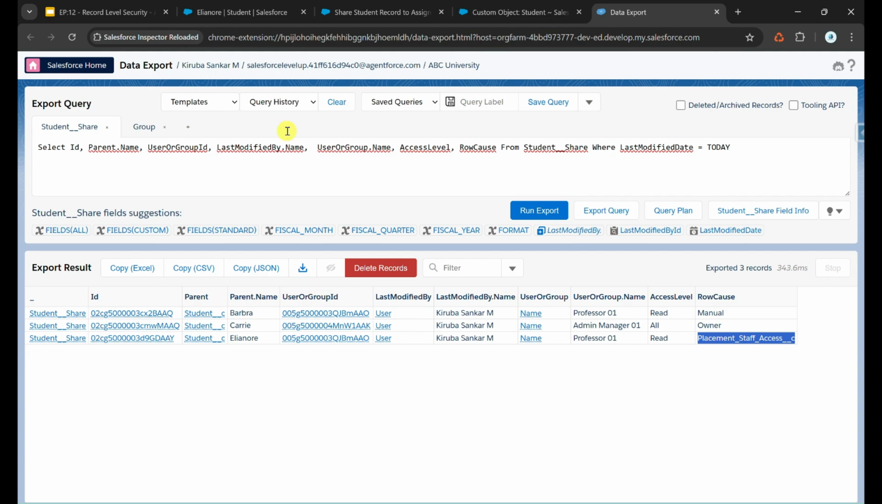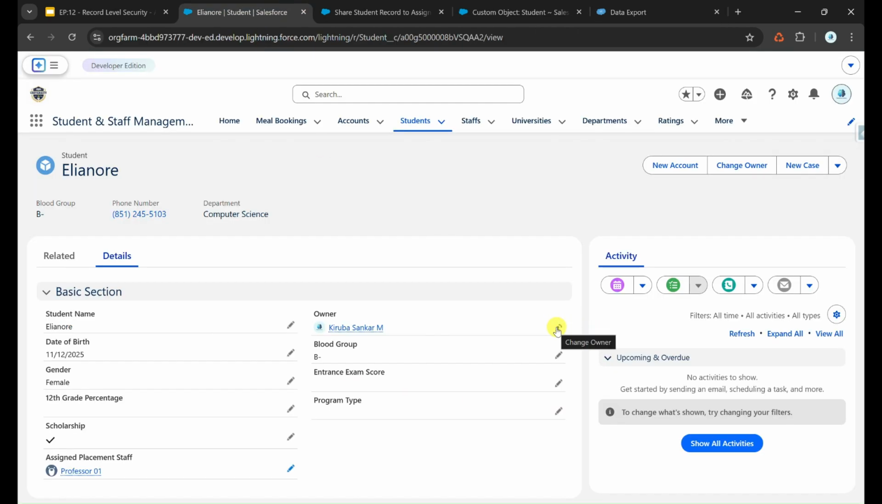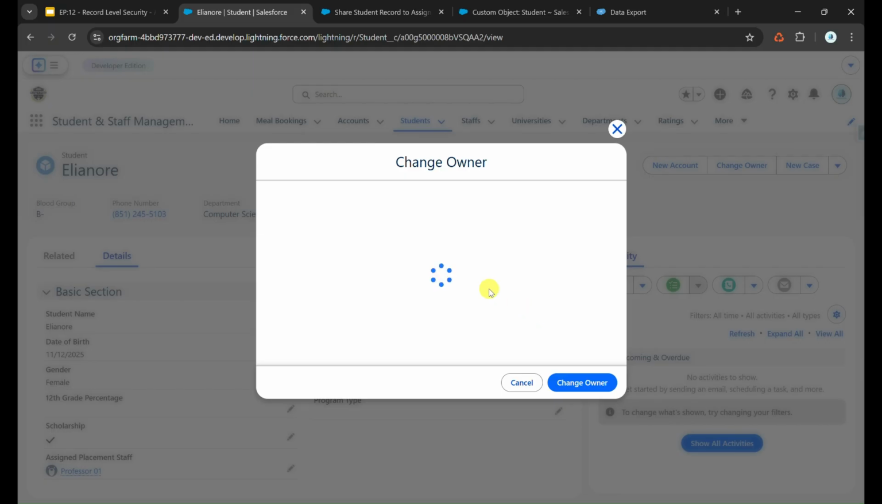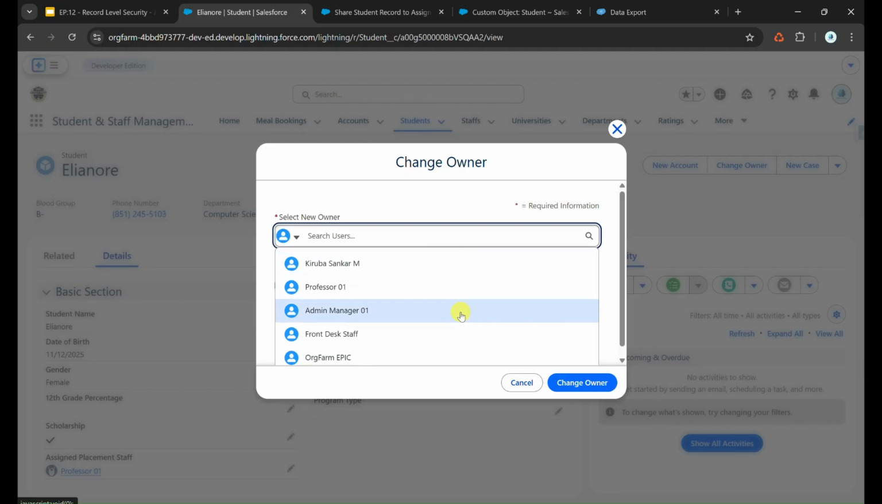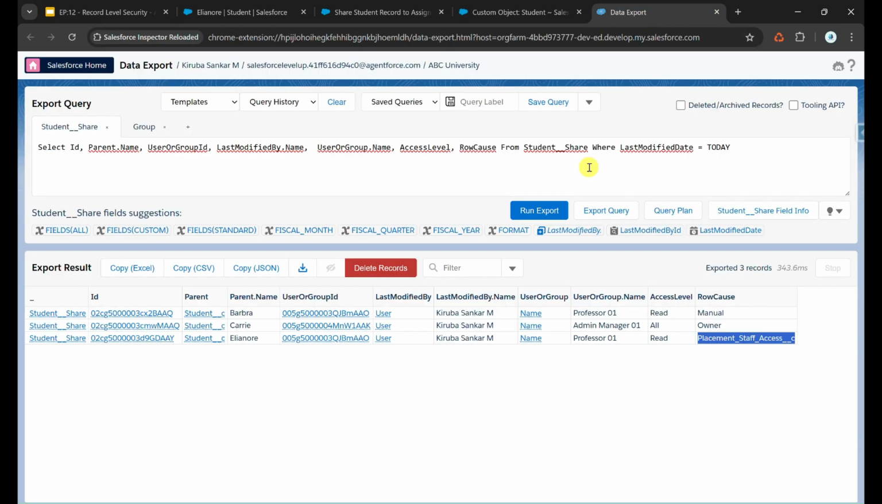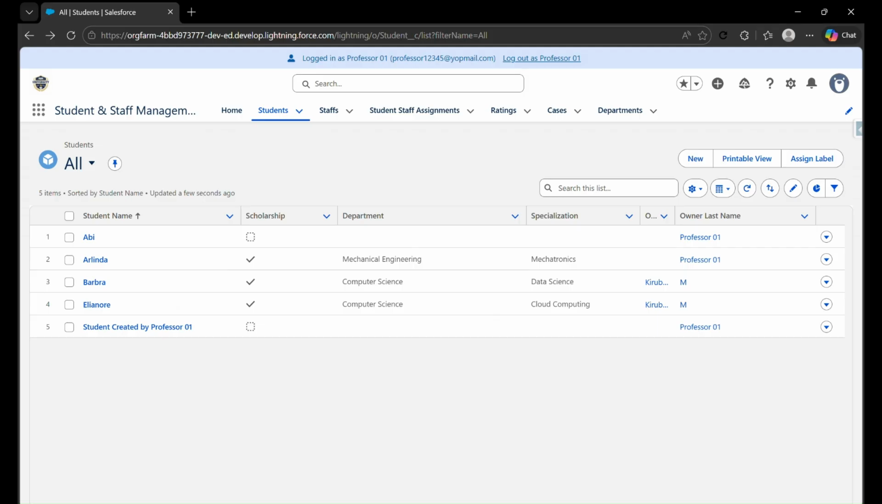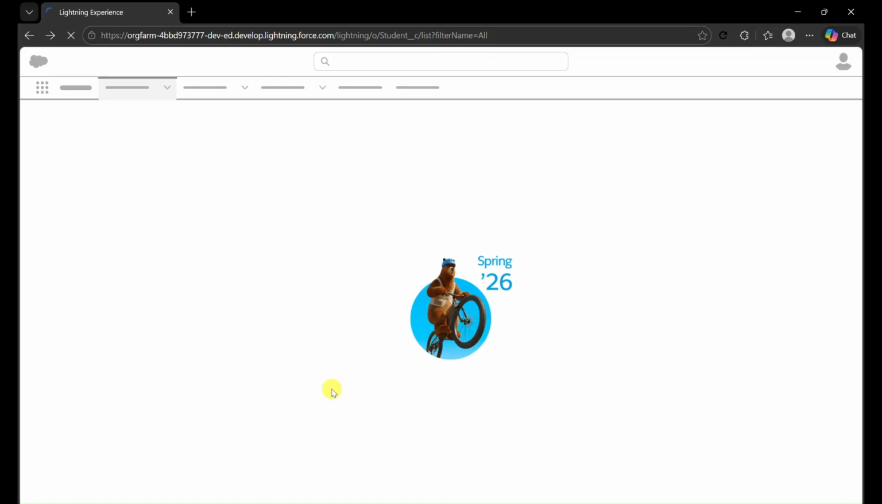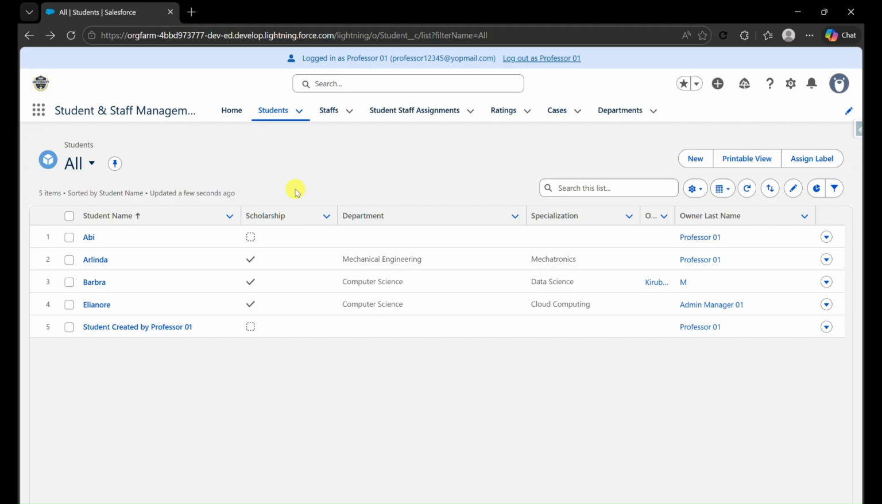Now what we are going to do is change the owner and test whether the access has been revoked or not. Okay, I am changing the owner to someone else. Okay, and I'm exporting the list of student share records. You can see that this particular record is not automatically deleted by Salesforce, which means that the access has not been revoked from the user. Let me refresh the page over here. You can see this user still has access to the student record.